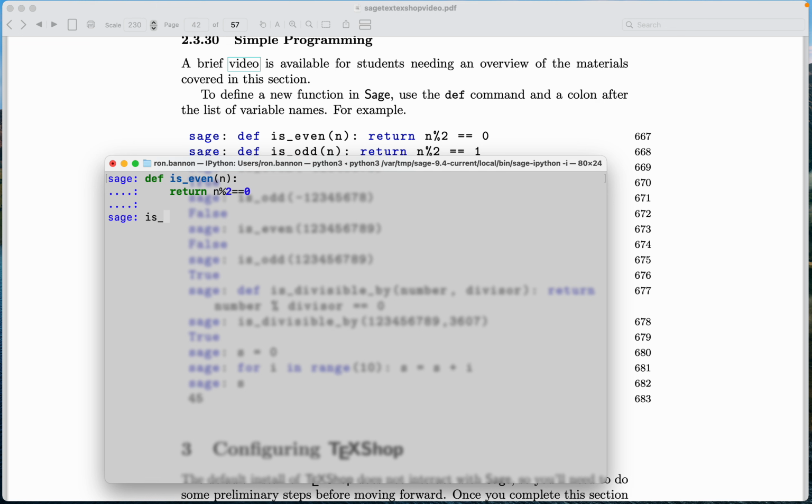So isEven. Type in, I don't know, 5. And 5 should turn out to be false. That's false. isEven. Let's type in 128. It's true. All right, you get the idea.